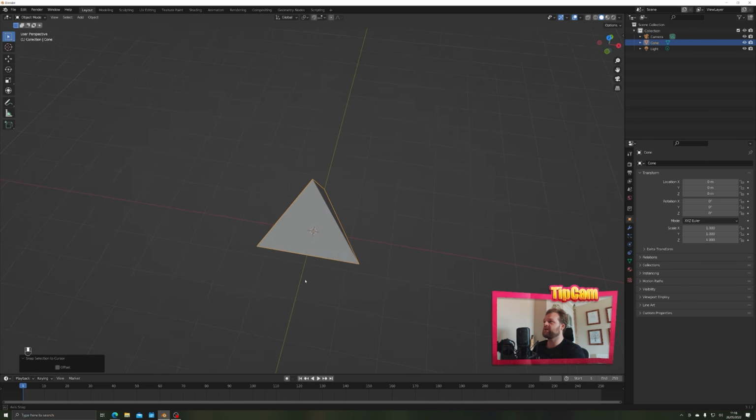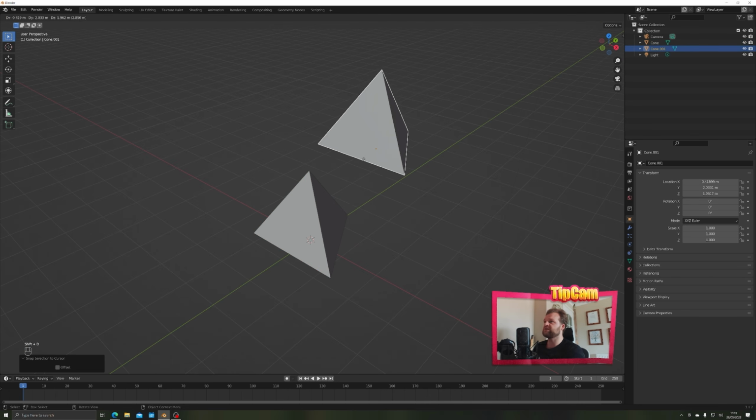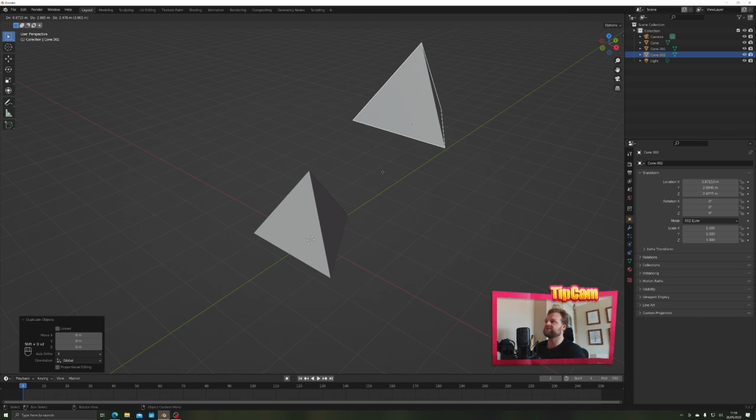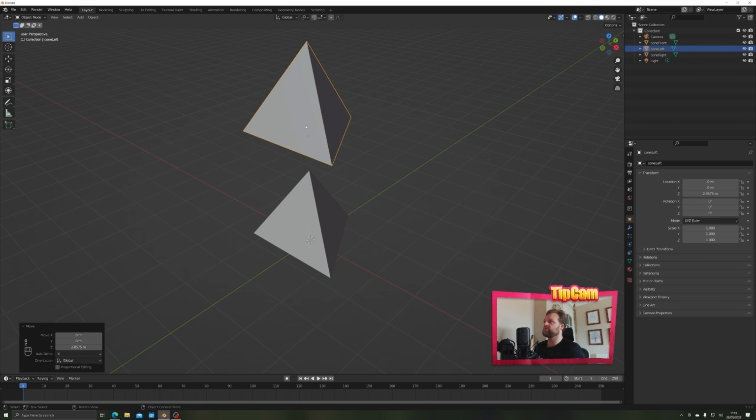Now we need a number of copies of this pyramid. So we're going to press Shift D and right click to release, Shift D and right click to release once again. We'll name this first one cone front, the second one cone right, and the final one cone left. So now we have 3 copies of the cone on top of each other.